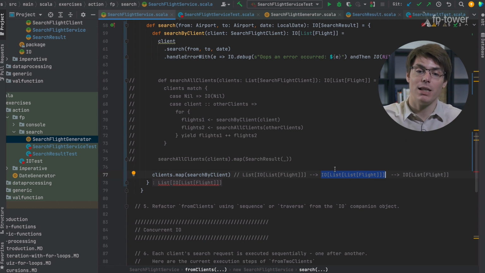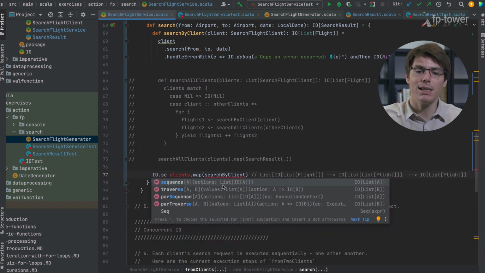And there is a method, not in the standard library, but in all IO implementations, called sequence. If you look at the companion object of IO, sequence does exactly this. It takes a list of IO of A and returns an IO of list of A. In other words, it takes several actions and returns a single action that will return all the results.